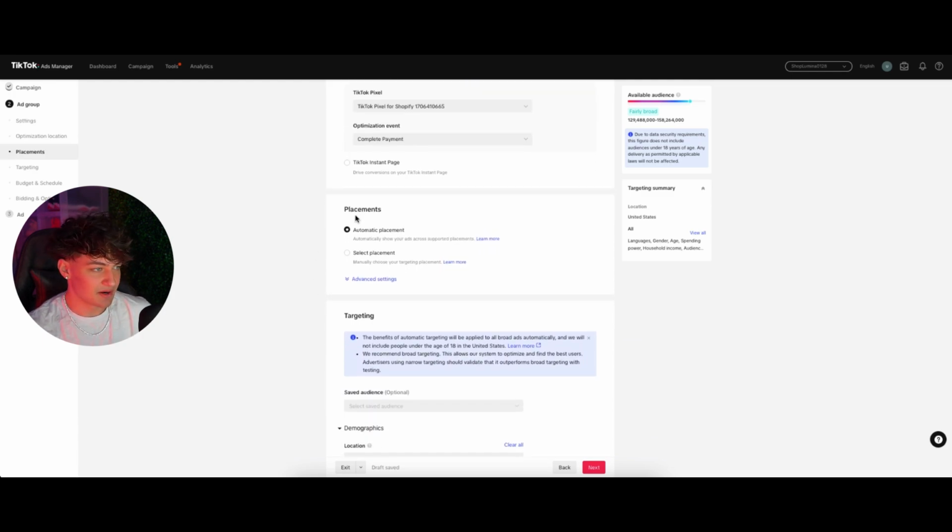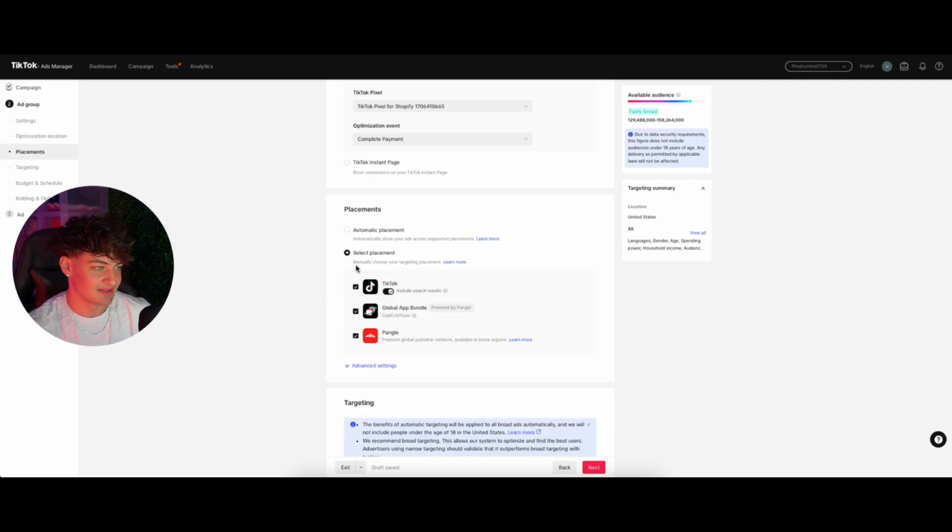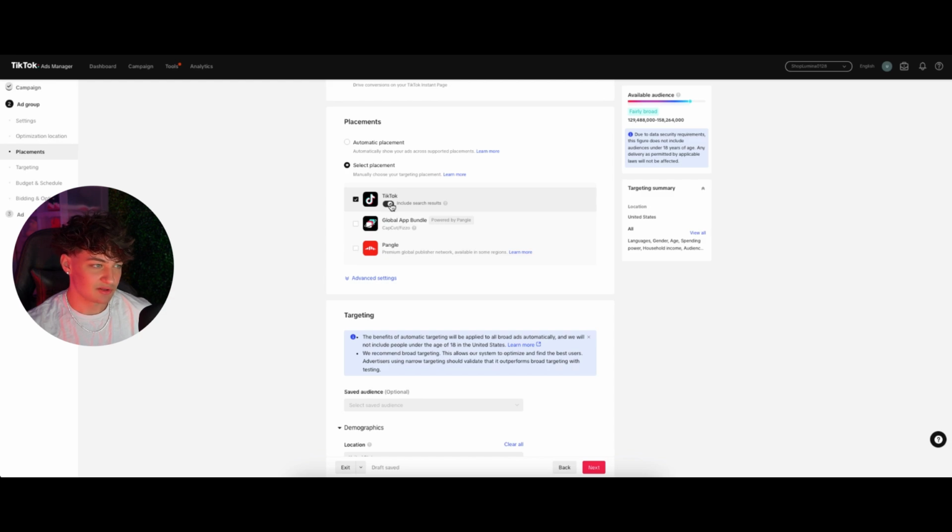And then you're going to come down to placements, and then you're going to unselect automatic placement by selecting the select placement, and we're going to turn off global app bundle, and we're going to turn off Pangle, and we're going to turn off include search results, because people will be able to find your ads if you do not turn this off by just looking up your product or looking up your name. And yeah, you don't want people to steal your ads, because we want to be the biggest competitor. And if we have very good ads and people steal our ads, obviously they might be able to take a piece of the pie, and that's not what we want them to do.